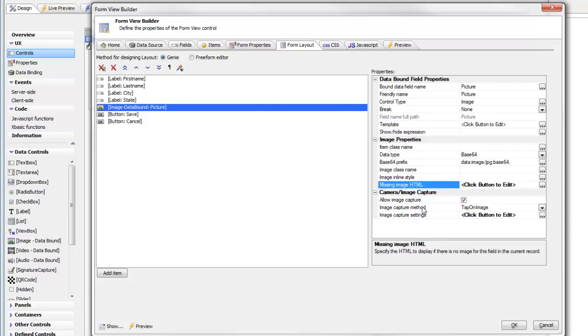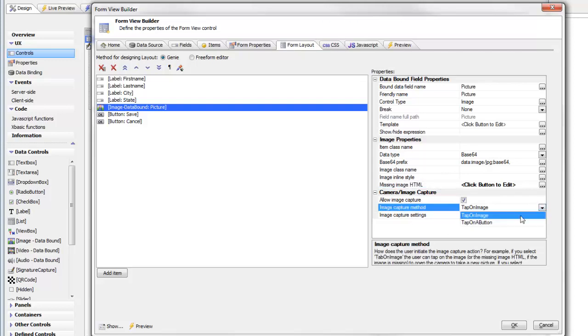In effect, what we're saying here is that this field in the form is acting like a so-called immediate editor. In other words, we're not opening up a separate editor to capture the value for the image. We're going to capture it directly from within the form when the user taps on the image. The other option is to specify that there's going to be a button. So the user would tap on a button, and here is the button HTML.